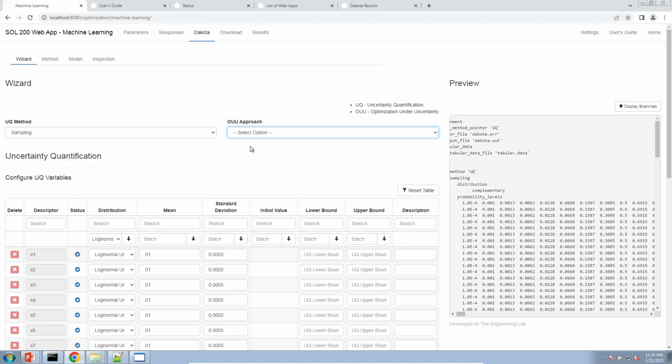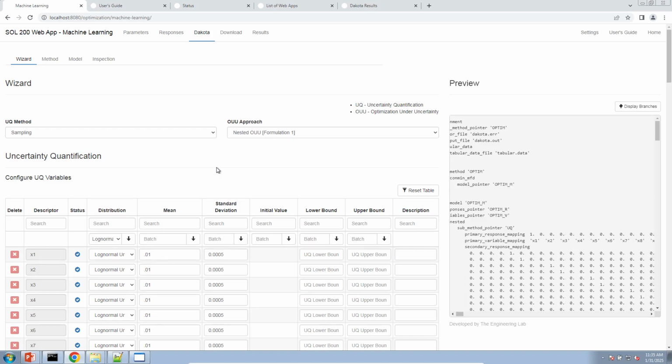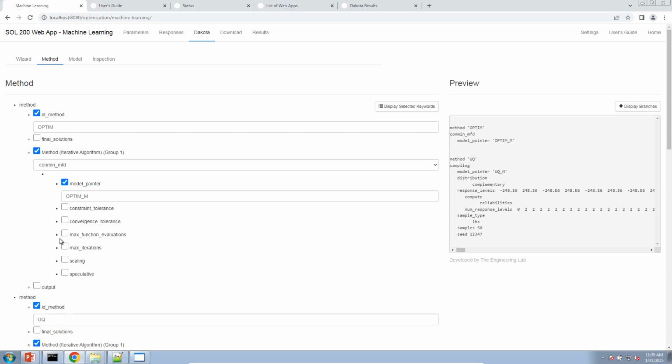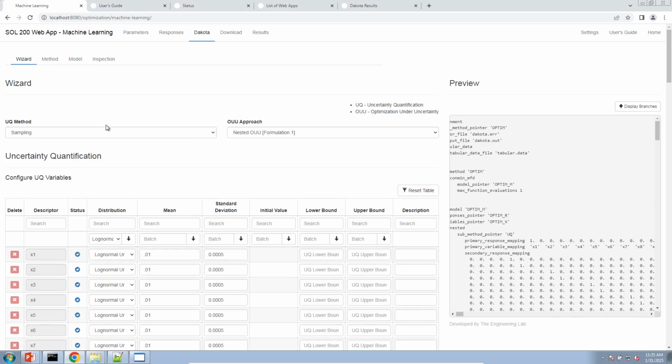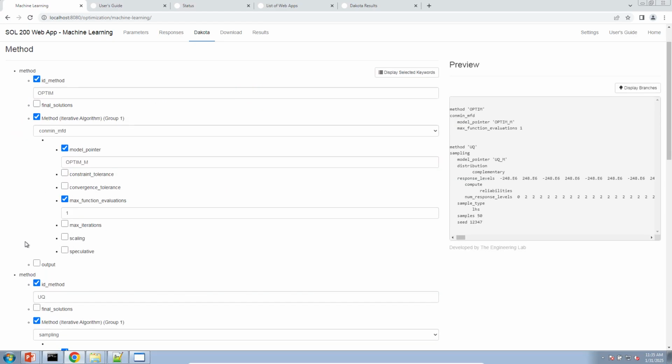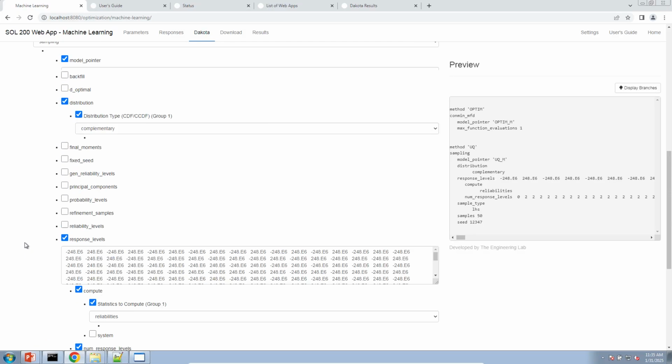For the OUU, we're going to select the nested OUU option. So let's go ahead and select OUU. And we want to run this OUU for just one design cycle. So if we go to method, and for the max function evaluations, we're going to say 1. Now, whenever you switch one of these options, UQ method or OUU approach, this resets the settings here in the methods section. So just keep that in mind.